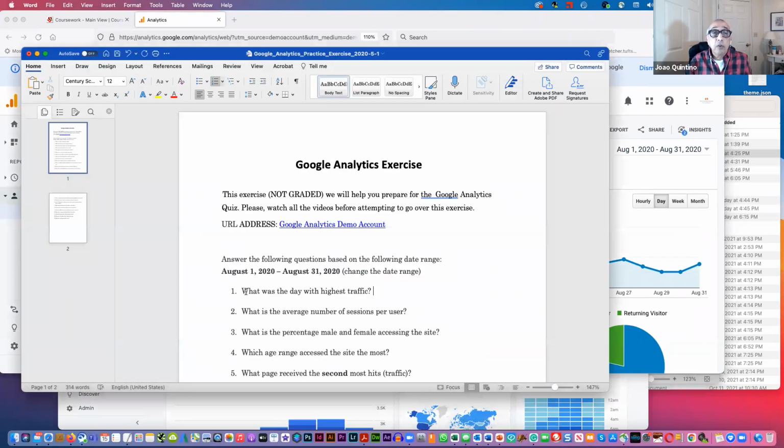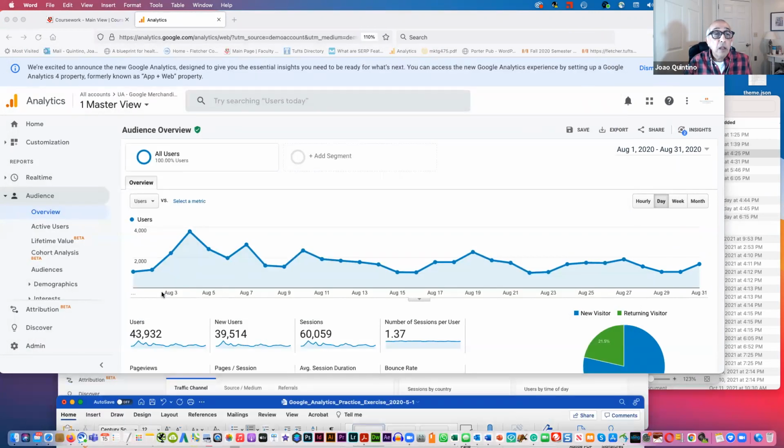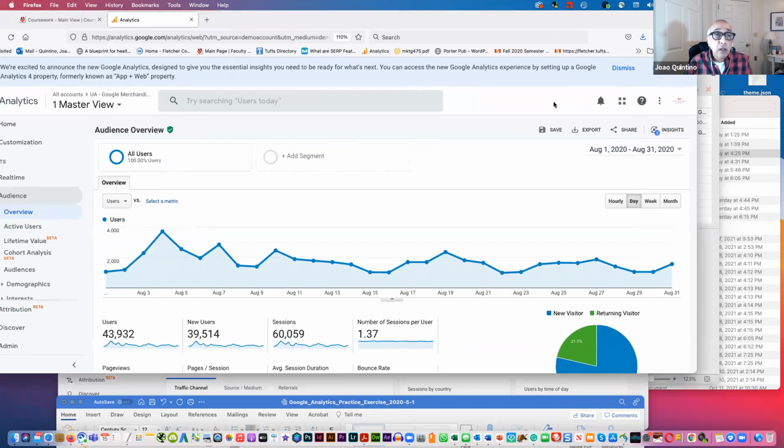So the question is, what was the day with the highest traffic? These are the days. If you look at this graphic, it tells you this is the day. You hover over that and it'll give you the day. That's your answer: August 4th, in this particular case, of the data range. This has to be correct, because if you don't have the data range correct, you're not going to get the right answers.